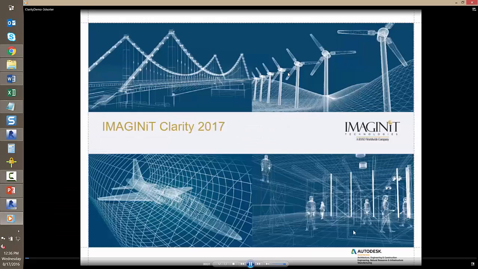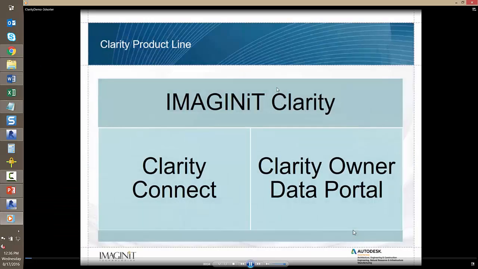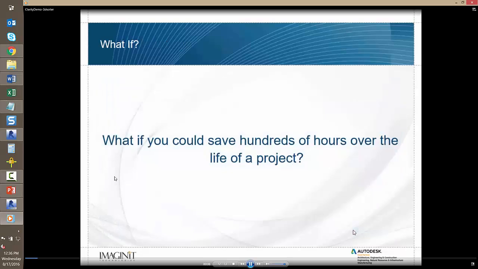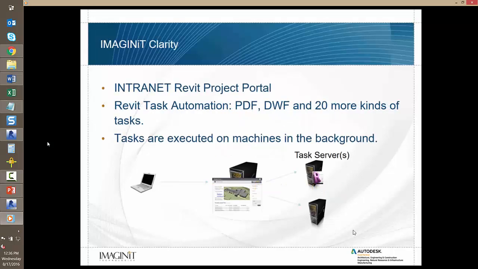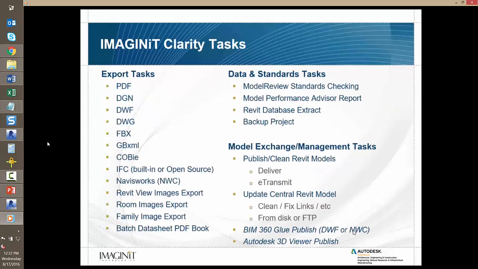Now, Clarity does a couple of things. There are 3 different flavors. Clarity Connect is if you're using Revit Server. Clarity does task automation, so you can have it generate PDF files every night at 3 in the morning, or your DWG files, or your typical exports. You can schedule those functions. It's all done in a web browser interface. Okay, so here are the export tasks, PDF, DWG, all that kind of good stuff.